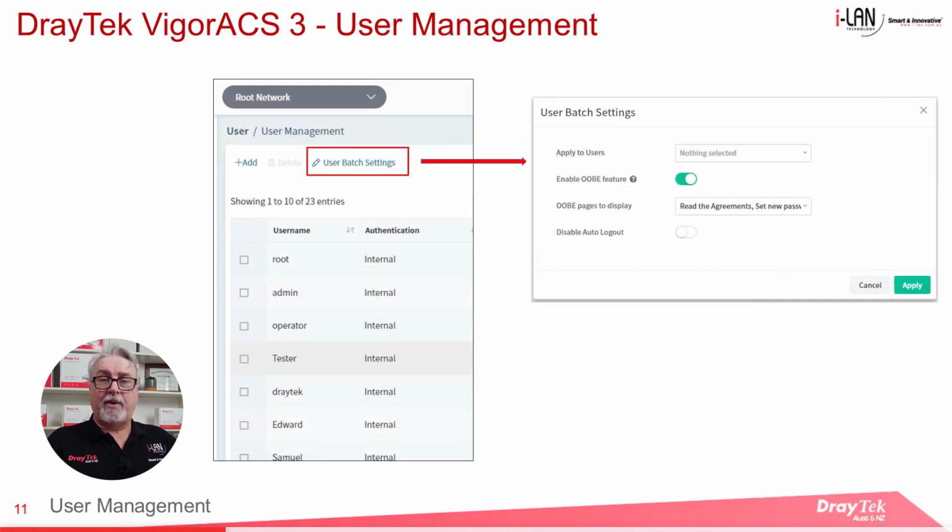You'll find it under the user batch settings, and it allows assigning the out-of-the-box settings for a number of users simultaneously rather than doing it individually for each user. To use it, just click on it and that will bring up another menu.